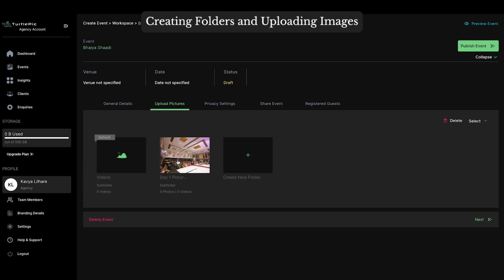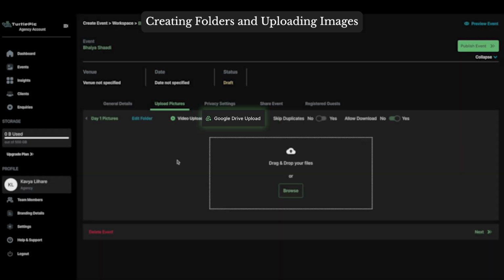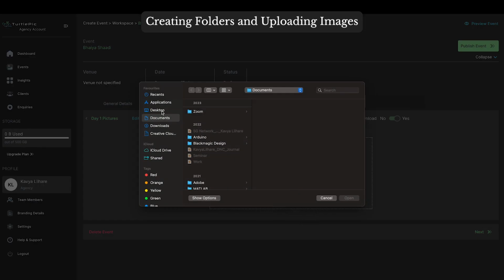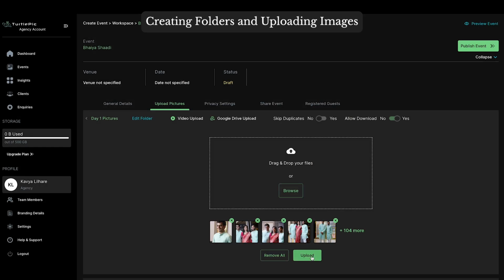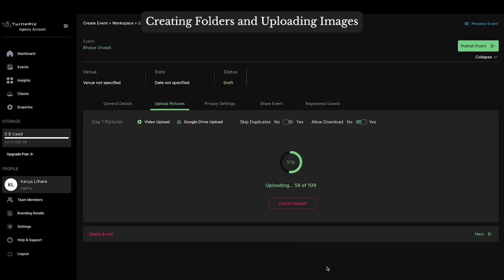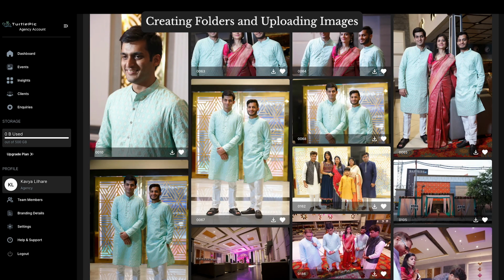Let's proceed to uploading photos now. Either you can import the images from a Google Drive folder, or you can directly upload from the device itself. With this, the upload is completed.